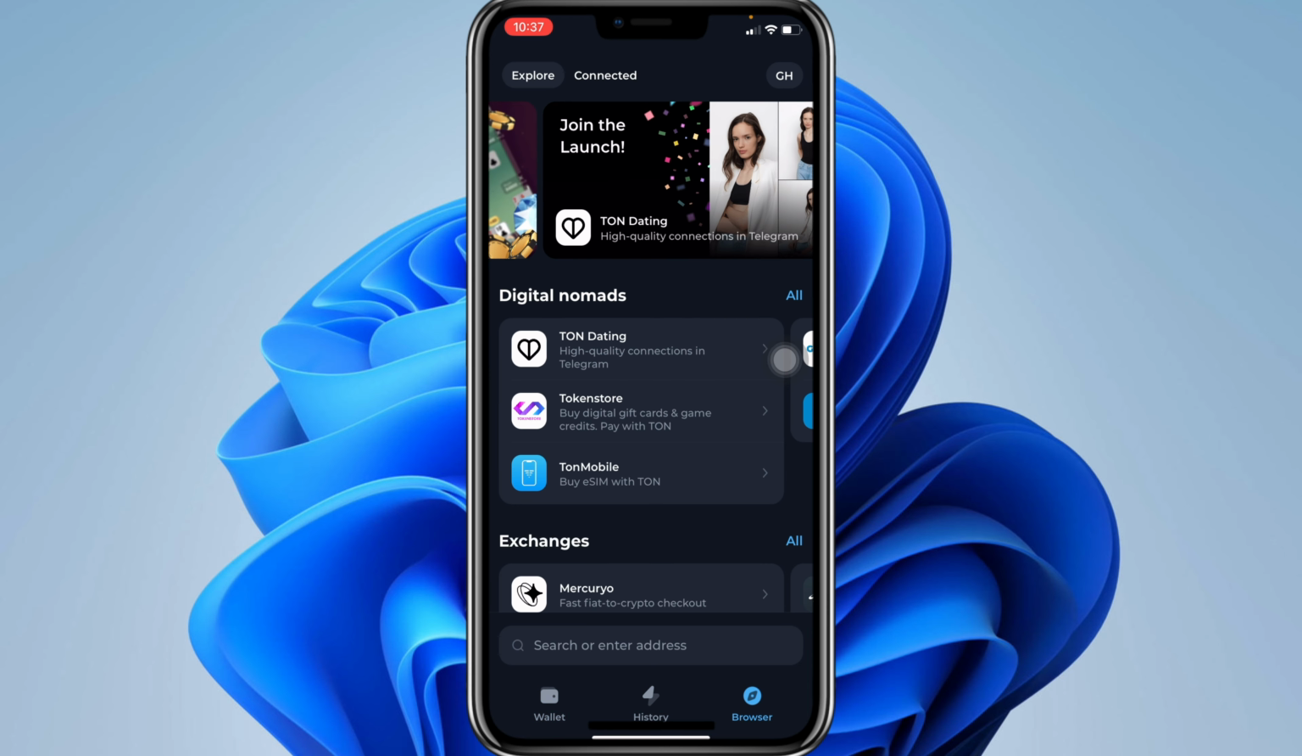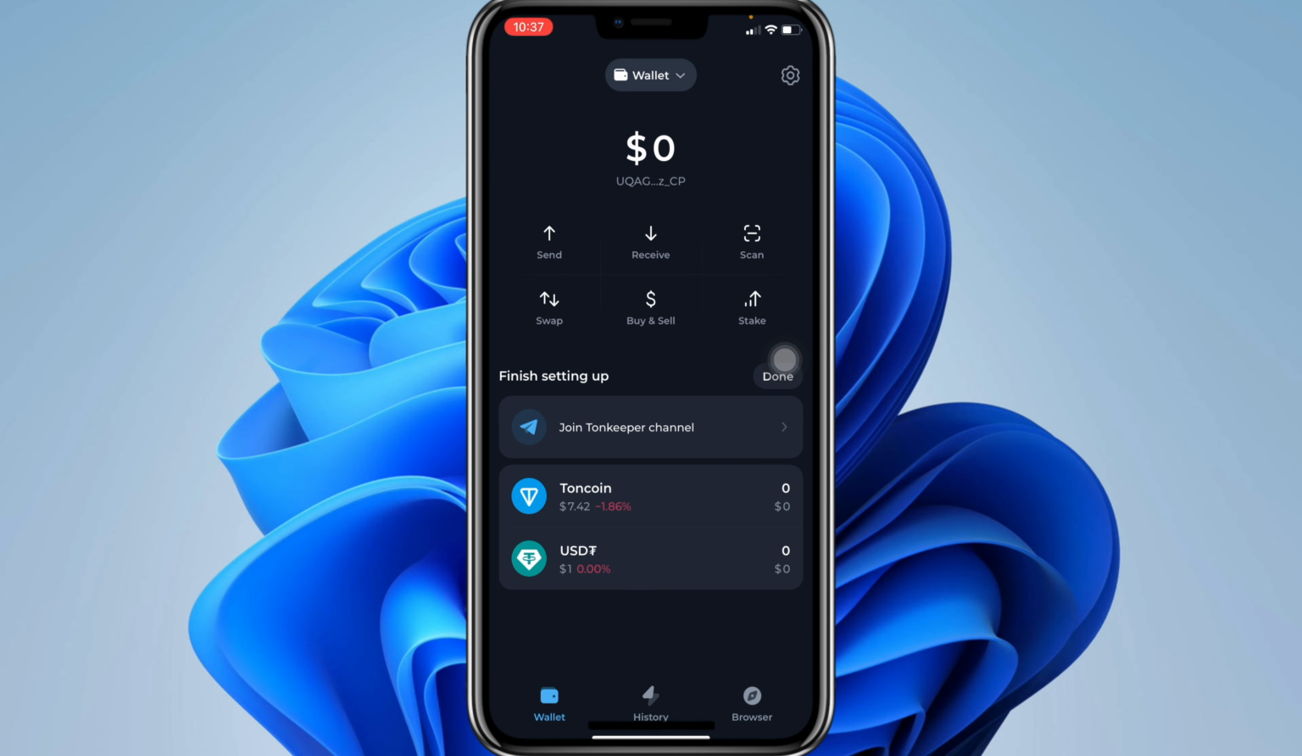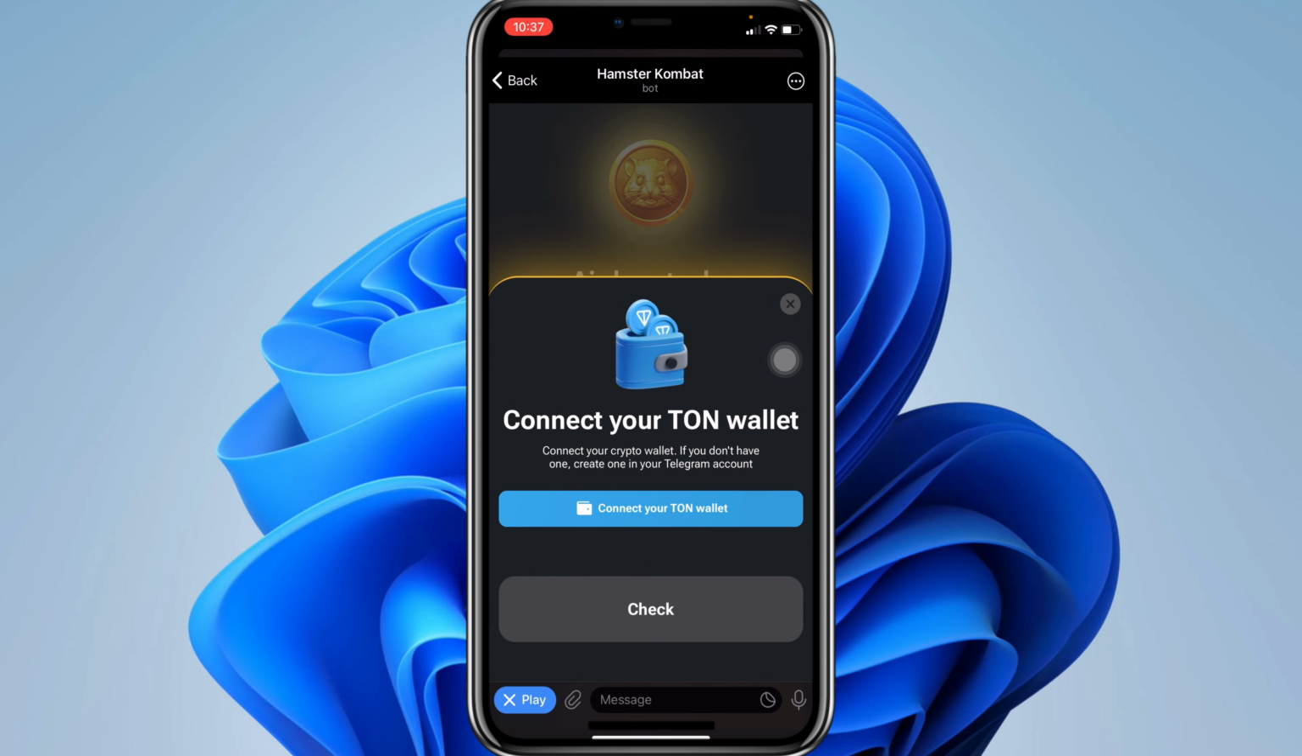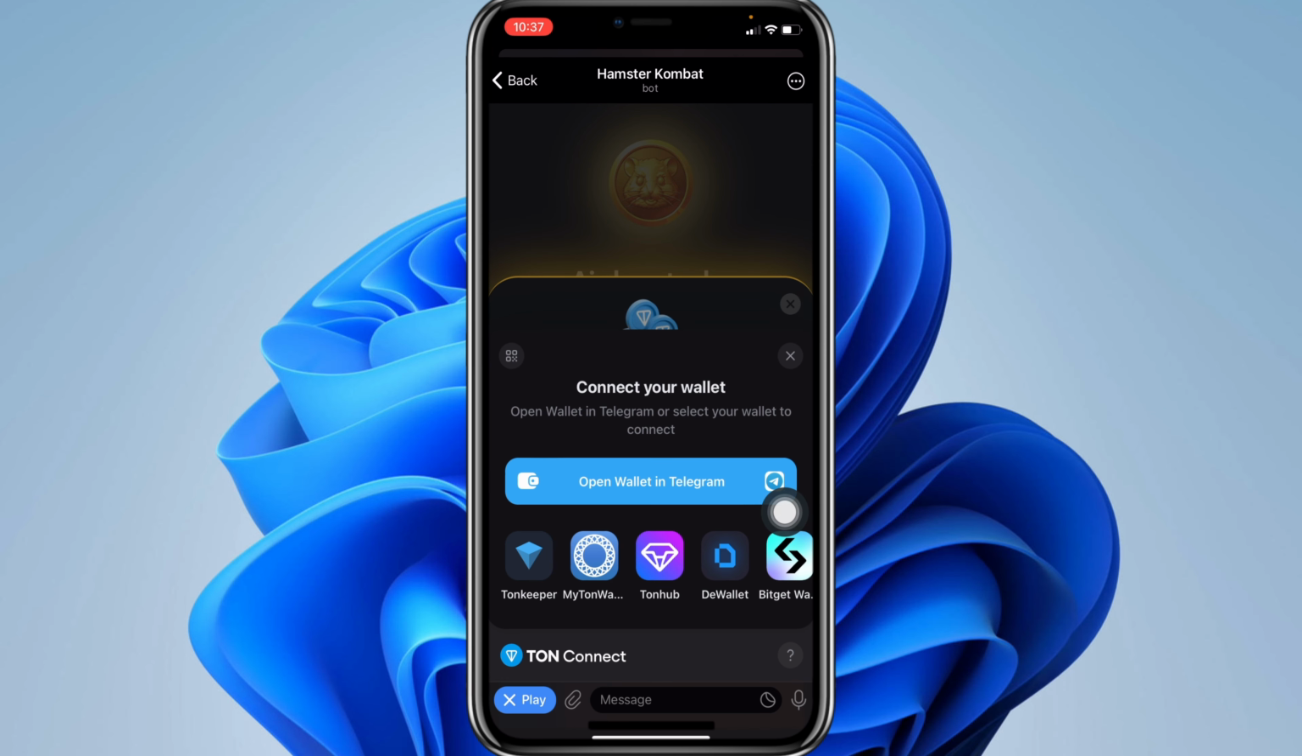So let's come back here, and you can see that it is automatically on your app. Go back to your Telegram or go back to your Hamster Kombat and click on connect TON wallet. Click on connect TON wallet. Once the application is downloaded, you can see that Tonkeeper is here.